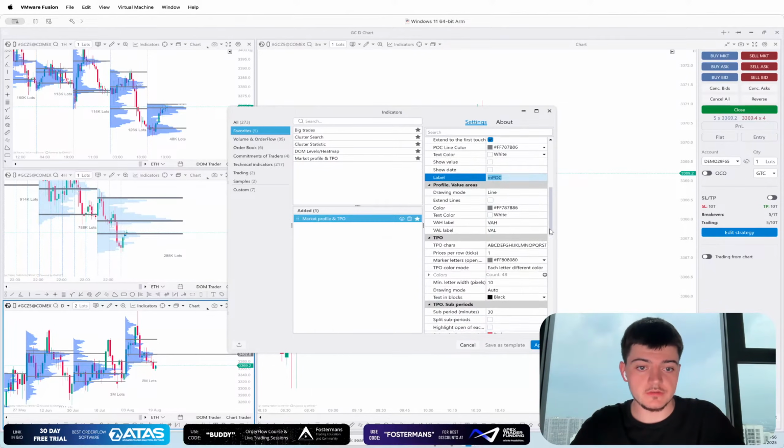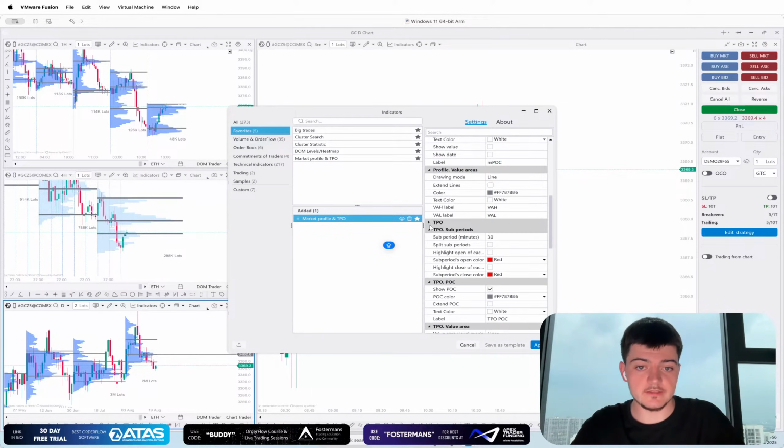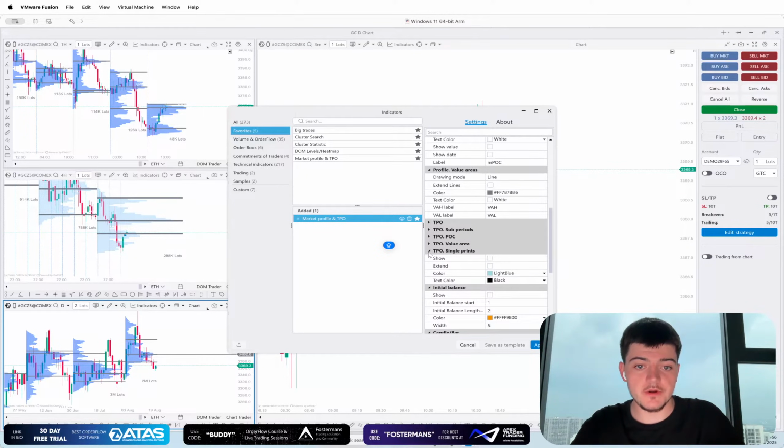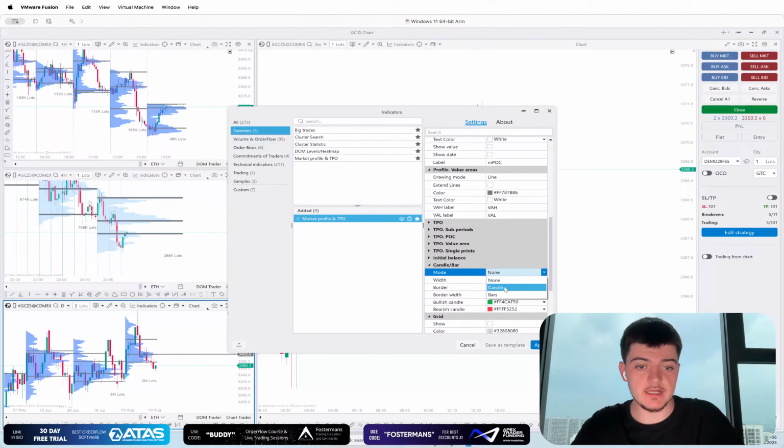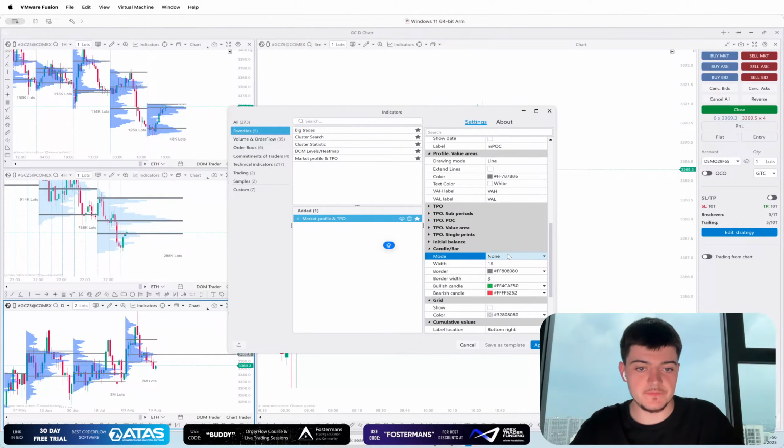We could also hide the TPO stuff, so that'll be cleaner. You can also turn on initial balance, which is decent, but we don't really need that for now. You can also turn on a candle, which is nice. I like that, so you can see those monthly candles and see what we're looking like. But again, to keep it as clean as possible, I'm going to try to take all that sort of stuff off. But it's not bad.